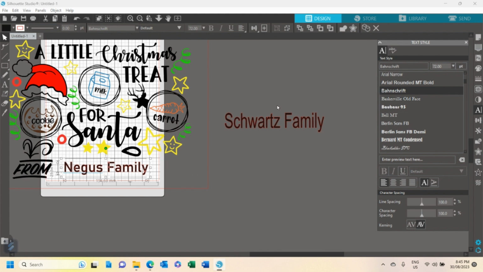You want to have a thicker size font because I'll show you these ones that have got little tiny thin lines in them are really difficult to read when you're cutting the vinyl. So I usually like to use a thicker size lettering.